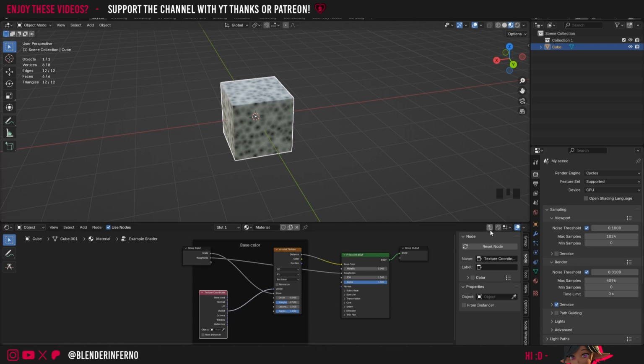But yeah, that just about covers what we will be doing in each of these lessons, and I hope this gives some more clarity as to how we will be structuring our node setups. But with that out of the way, let's go ahead and get started with our first marble material.